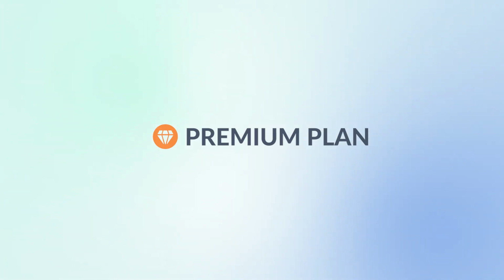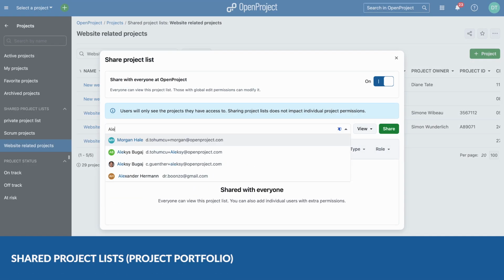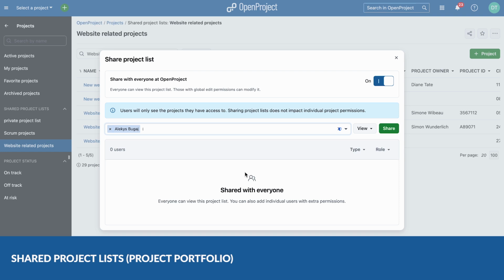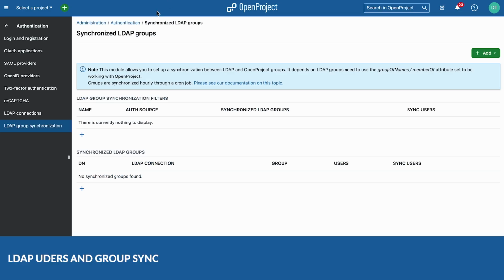Expanding further, the premium plan includes all professional features, plus shared project lists, project portfolio, LDAP users and group sync, and upcoming features like customizable project lifecycle, coming with 16.1.0.